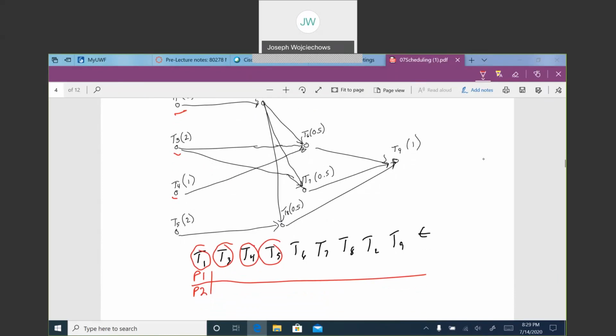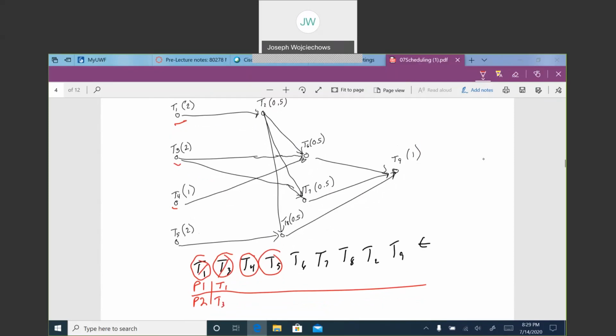So what we do is we assign processor 1 the first available task, which is T1, and processor 2 the second available task. Now, T1 takes 2 days, T3 takes 2 days. So after 2 days, both these tasks are completed.